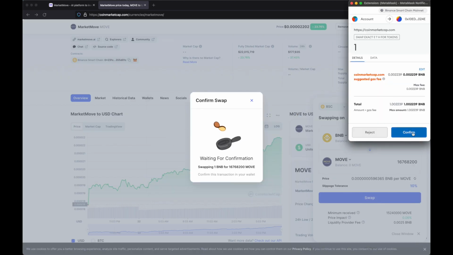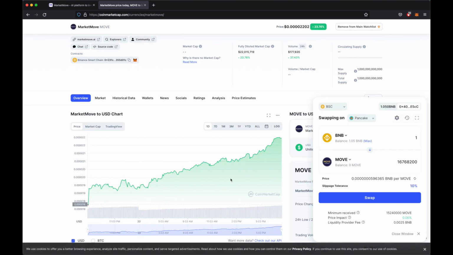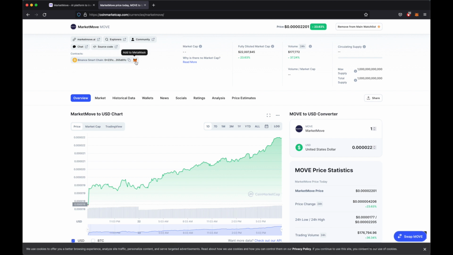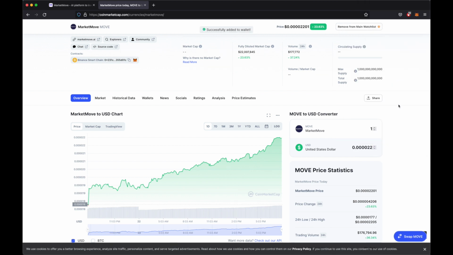Now you will be redirected to your wallet. Notice the gas fees that are added to the transaction and once again click confirm. Furthermore, you can view your MOVE balance straight from the MetaMask dashboard by following the steps shown on screen. Congratulations, you are now a MOVE holder.